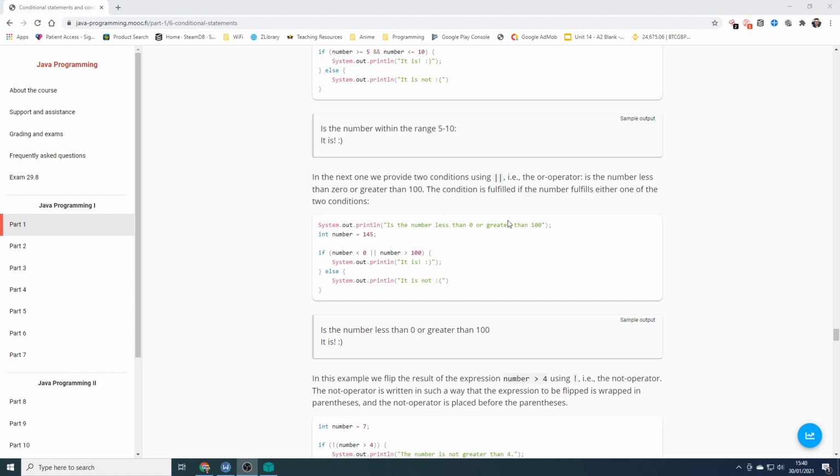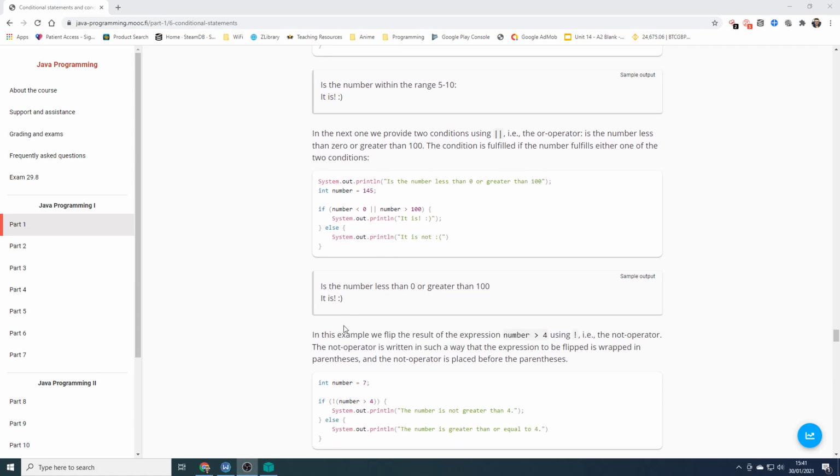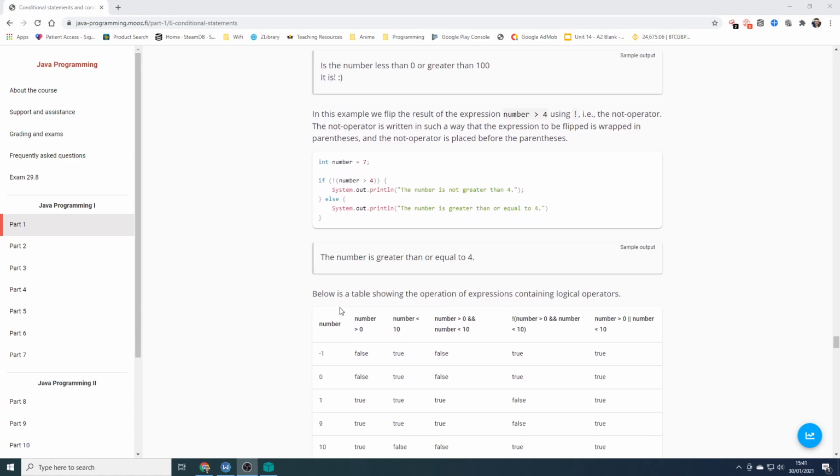So in this next example, there are 2 conditions that use the OR operator. So is the number less than 0 or greater than 100? The condition is fulfilled if the number fulfills one or either of the 2 conditions. So here we've got is number less than 0 or number greater than 100, and if it's true it is, and if it's not then it's not.